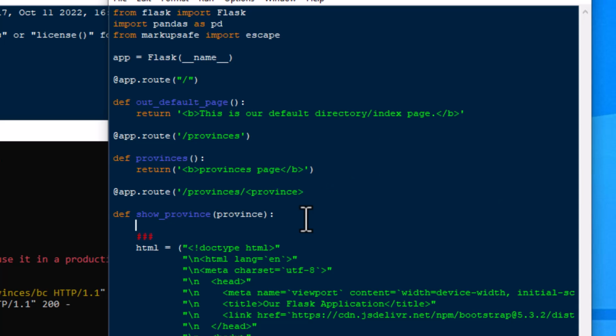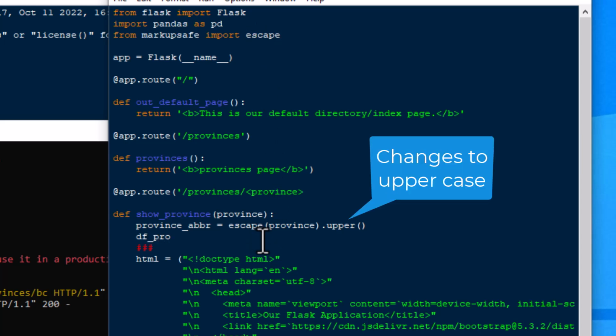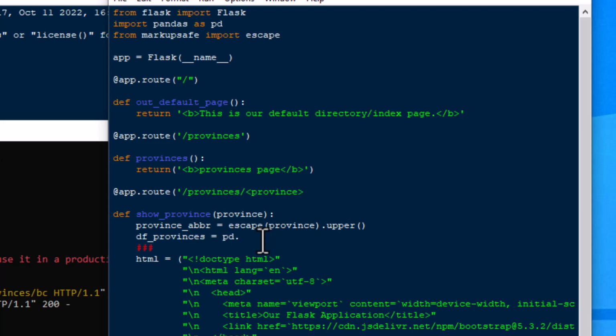So we're going to have a variable called province, and now that could have all kinds of crazy stuff in it, and that's when we're going to use our escape function. So I'll make another variable called province_abbreviation, and I'm going to use that escape function that we imported at the head of our script here, and we're going to escape the province variable. I'm also going to change it to uppercase, which is what I did at the end there, so that we can have an exact match to the uppercase province abbreviations.